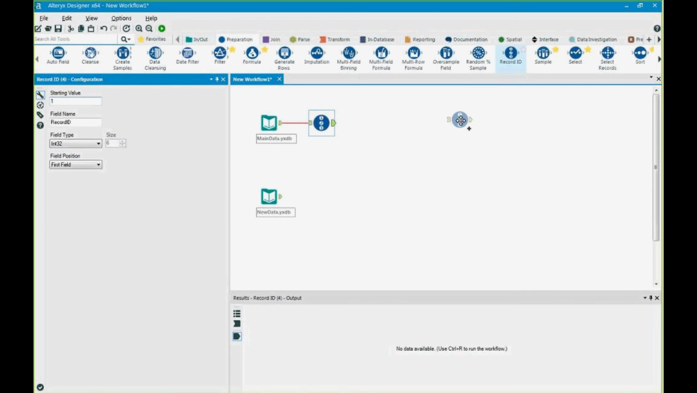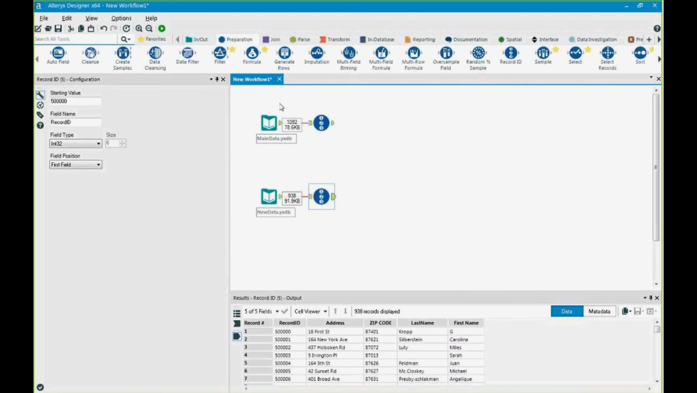And I'm going to add a record ID tool to the second file, and I'm going to start this one at 500,000. There isn't much strategy here besides I want to ensure that they don't overlap. So if I was being really thorough, it would make sense to go ahead and run the workflow once just to ensure you could see here I have 1,000 records. So obviously, if I start this at 500,000, they're not going to overlap.